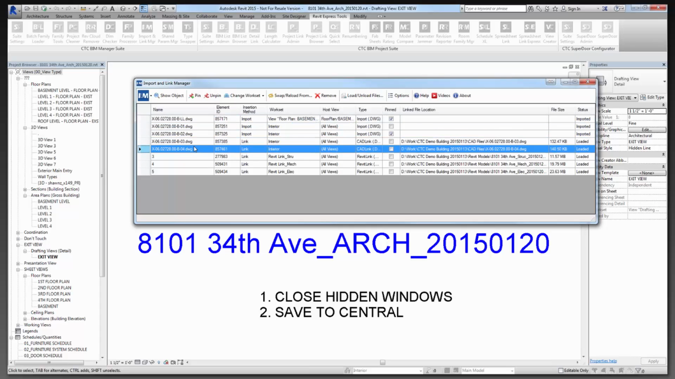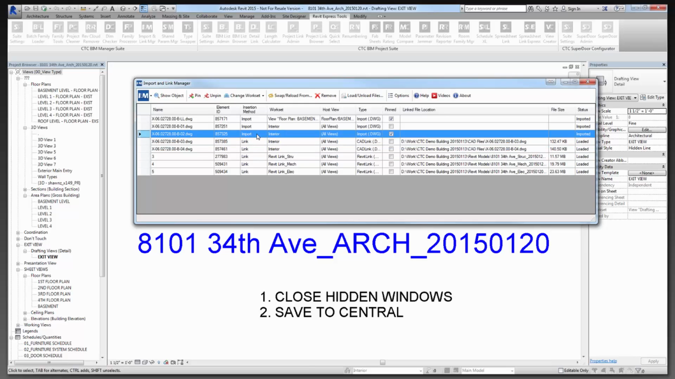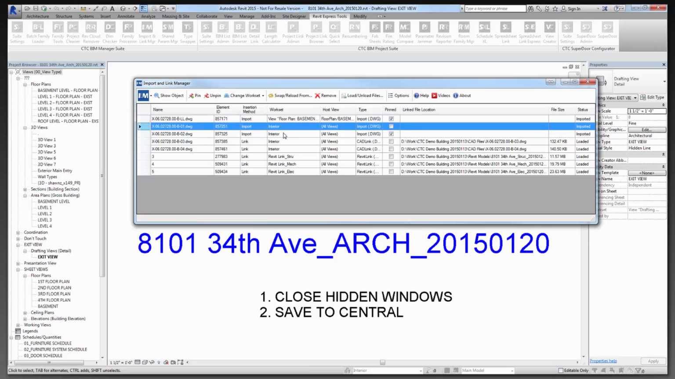When they brought these 5 drawings in, it was either brought in by different people or in different inconsistent ways. 2 were as links, 2 were as imports, 2 like visible in all views. And I can tell it's visible in all views because, well, first of all, the host view says all views. And the work set here has a particular work set. Oh, look at that. Those DWGs are on the interior work set. That's not what I want at all. I want them on my CAD Link work set.